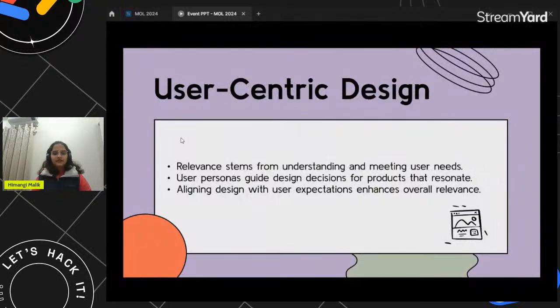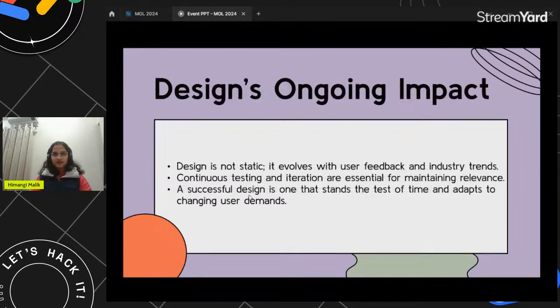Yeah, so user-centric design is a type of design in which design relevance stems from understanding and meeting the user's needs. User personas guide decisions for products that resonate, and aligning design with user experience enhances overall relevance. We are talking about the user, that we want to satisfy the user. So we have a user-centric design, and the design's ongoing impact: design is not static.